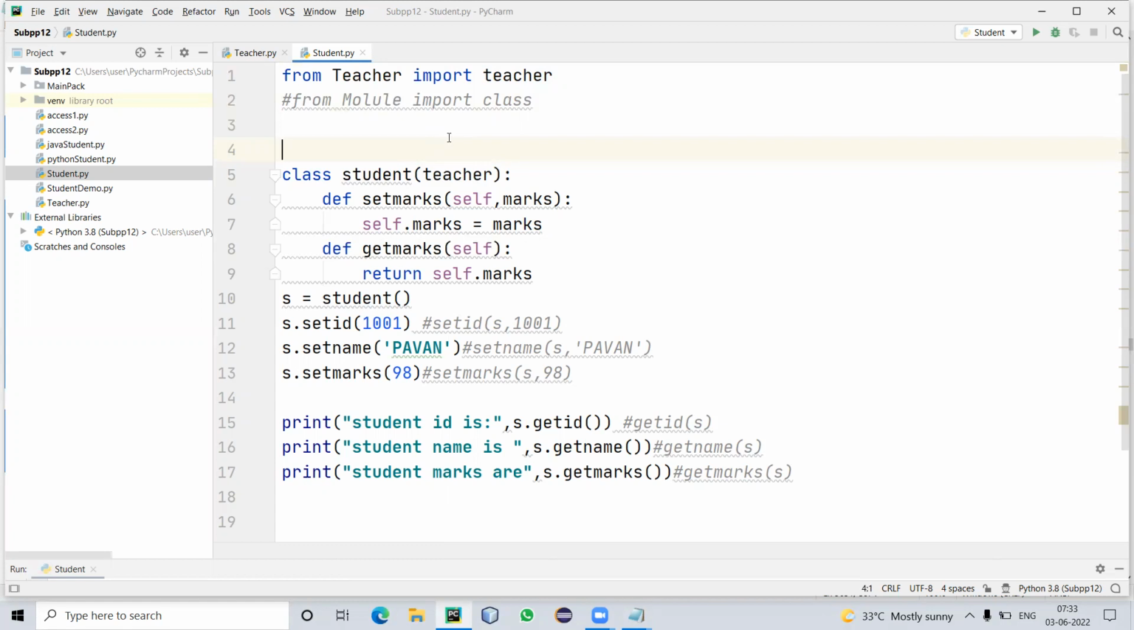I feel module is better because just by importing the module, I don't have to write down the line number 5, class student in bracket teacher. I don't have to write that. I can import all of the methods, whatever are there in teacher.py. It's just like here, you know.